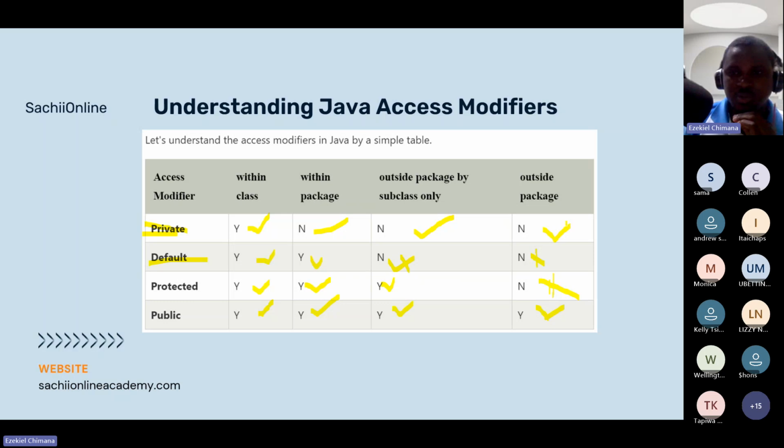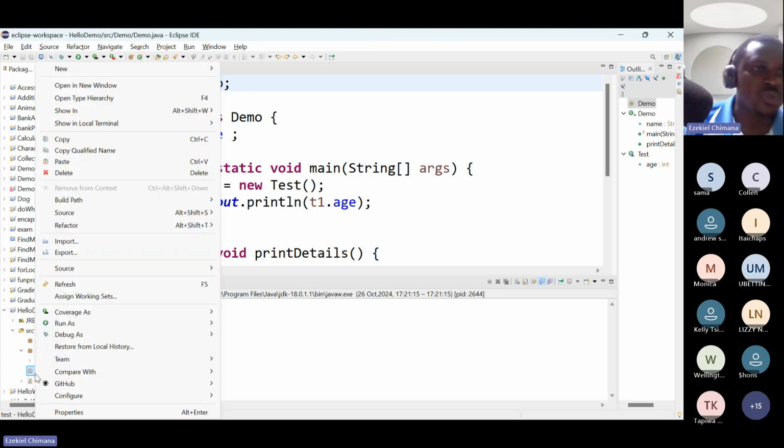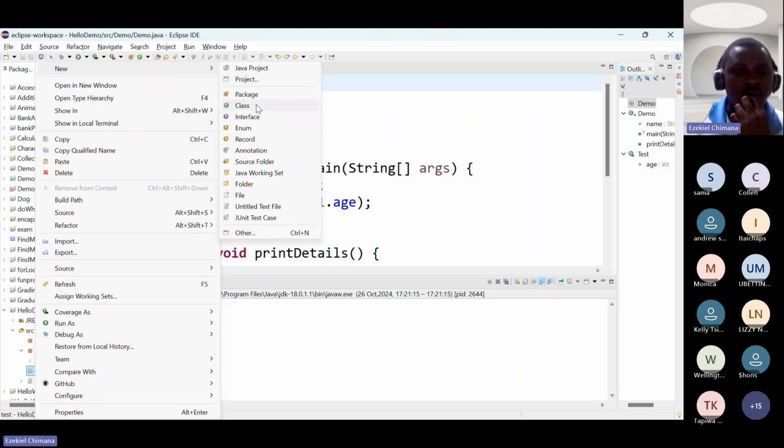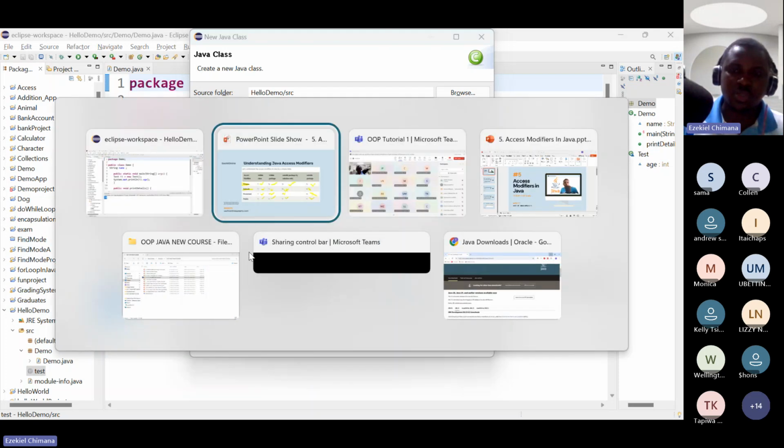I'm trying to test all these ones, so we've got some class demo here, which is within this package, and within this package we have also another class. We've got two classes here within the same package. So here, let me just create another class. So I say new class, and then this class, I'm going to mark it what? So guys, in this class, I'm not going to put, just wait a little bit.